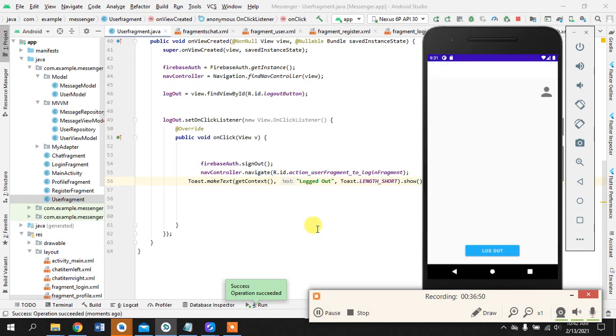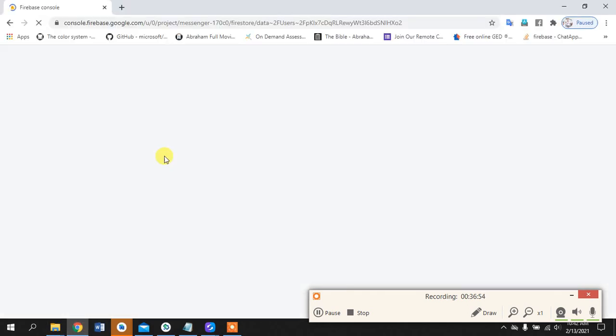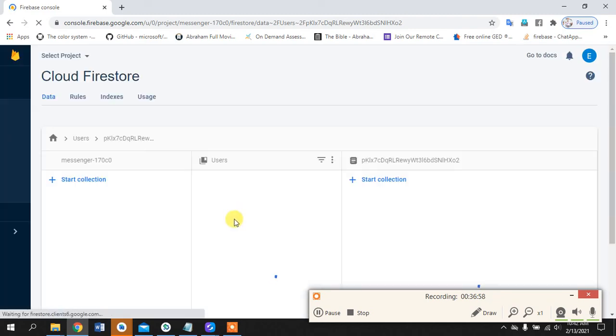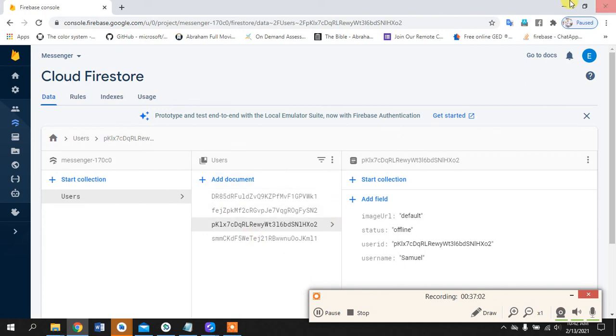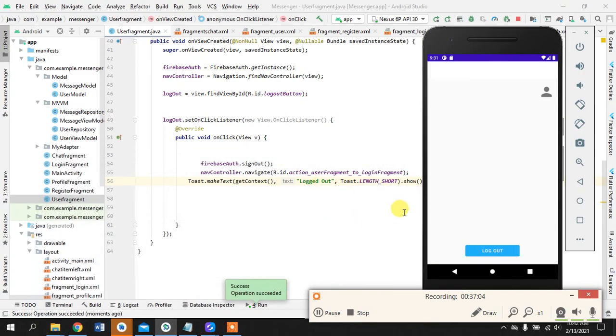So that's it for this tutorial, guys. We have successfully created some users for our app to work with, and in the next one we will be working on displaying these users, and yeah, it will be a cool tutorial.